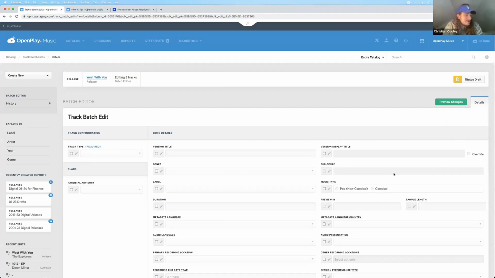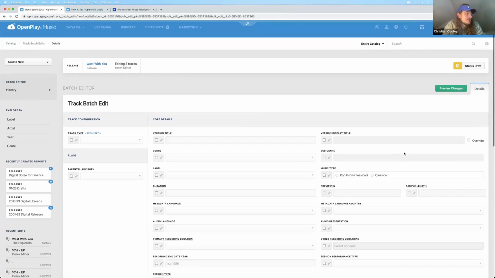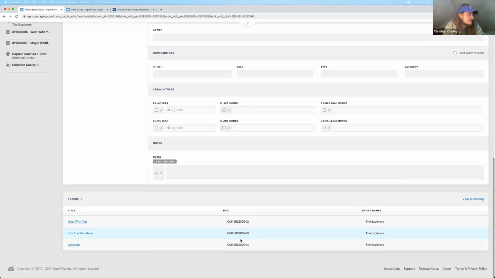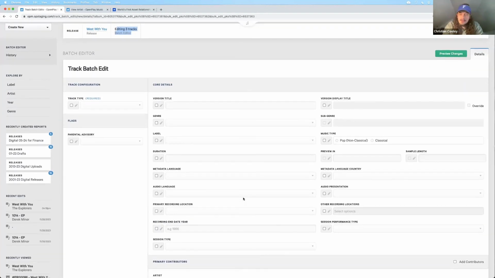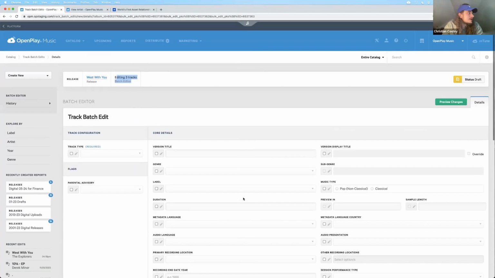And you're going to see the exact same thing that we just saw from the catalog view. Now we're looking at just one specific album, and we can see we're editing 3 tracks. Here are those 3 tracks at the bottom, and you have that same bulk editing view. So useful here as well.